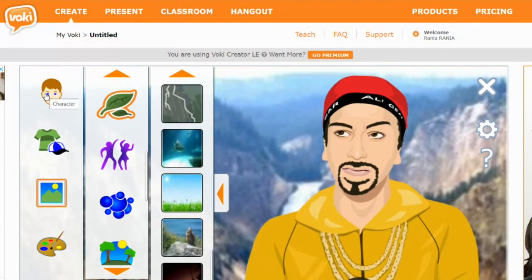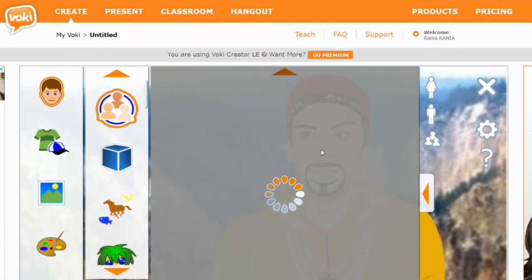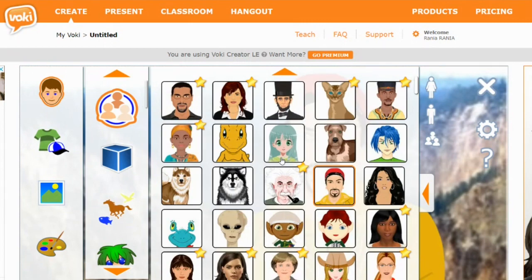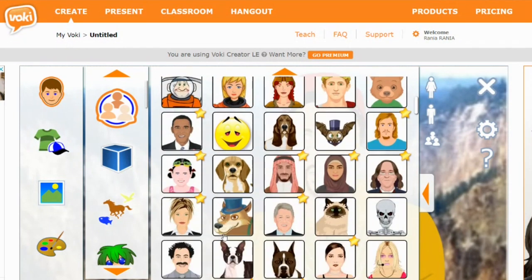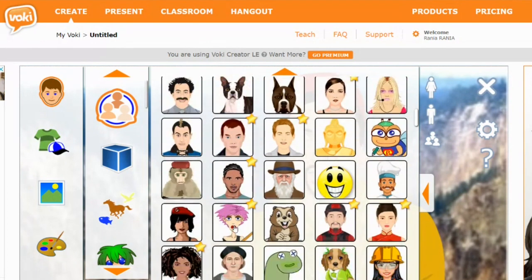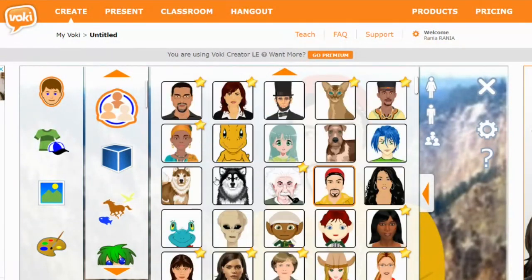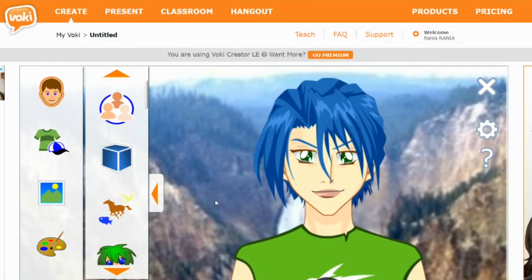And let's see the options. So let's take a look at characters. So here are the characters that are available for us to use in our Voki videos. And the ones with the stars are for the paid version only. But there are a lot of things, a lot of cute things actually, that you can use for free. Let's take this character as an example. Okay, so here you go.